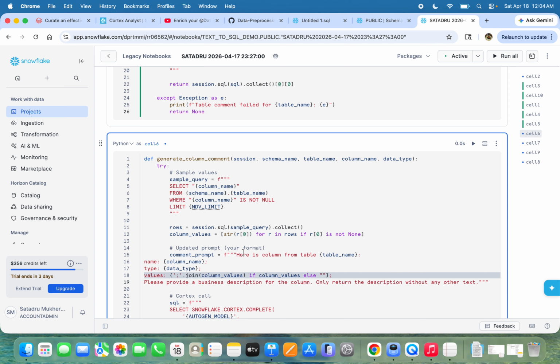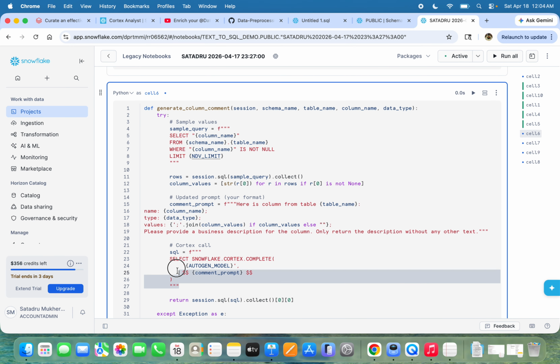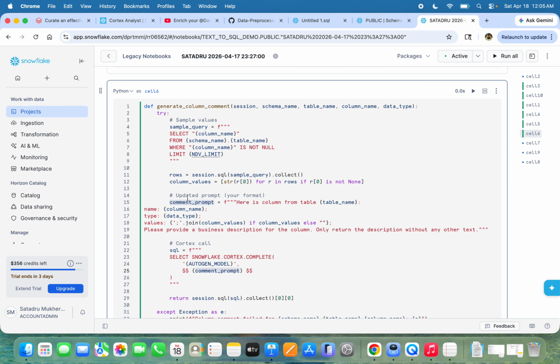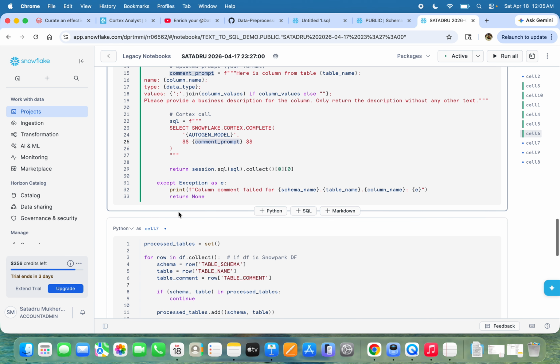So the prompt is crafted like: here is a column from this specific table with name, data type, and some values. Please provide a business description for the column, only return the description without any other text. And then, same as the table description generation, we are calling snowflake.cortex.complete with the LLM model name and the crafted prompt. Okay, right? Nothing rocket science. So I will execute this cell also.